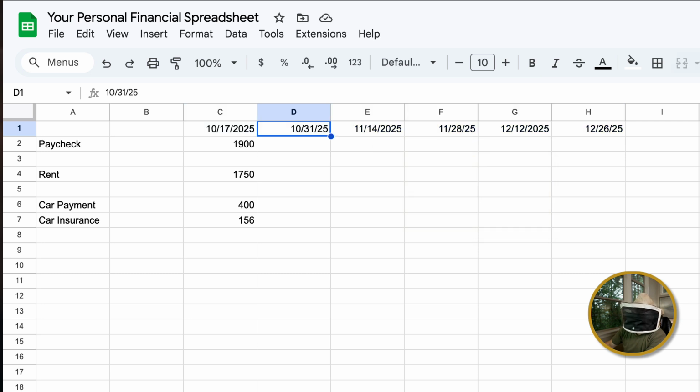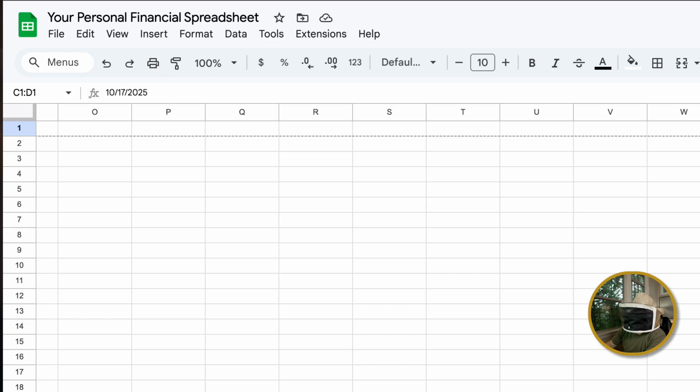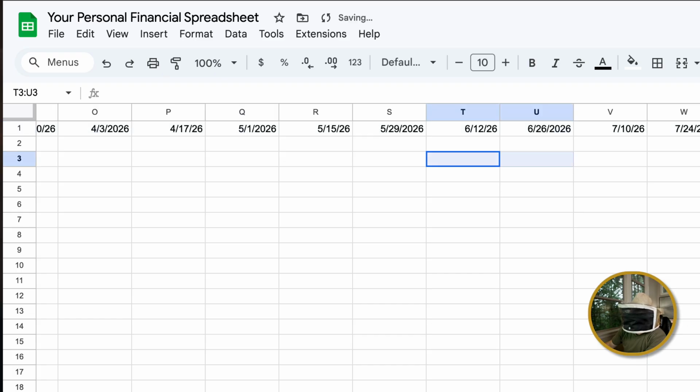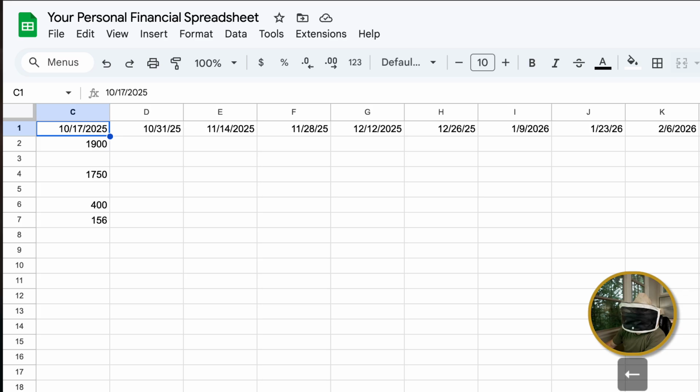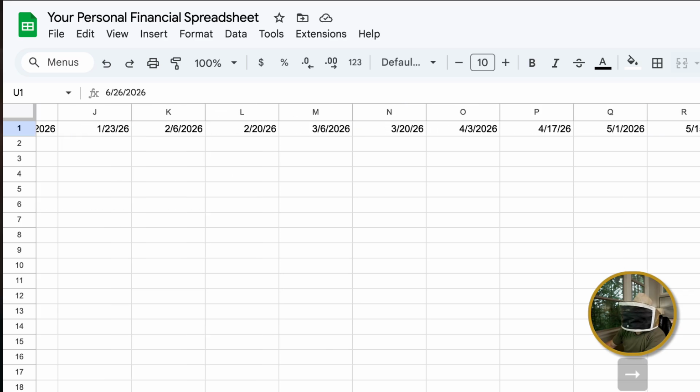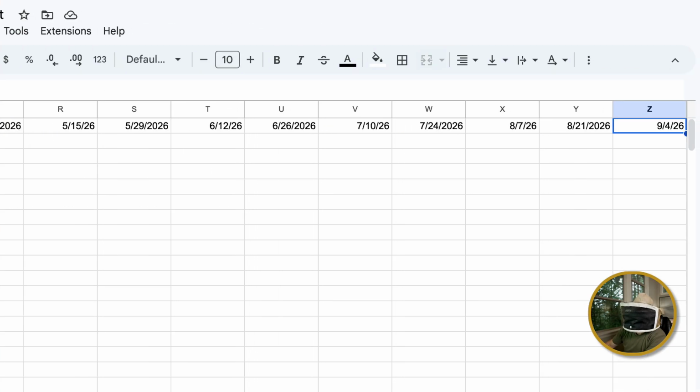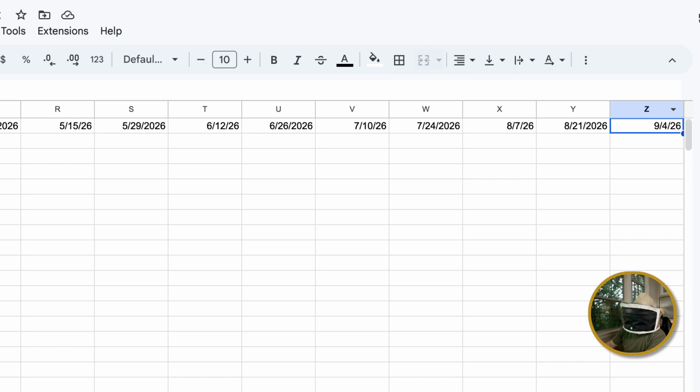Let's go back and do the same thing, but let's drag this blue dot all the way right. Go way out. Go out to column Z. So now I've got all of these dates going way out into the future. I'm going to scroll over so you can see this. Column Z is the last one. Why can't we go any further? Well, it just assumes that you only need A through Z, but you can add more columns to the right.